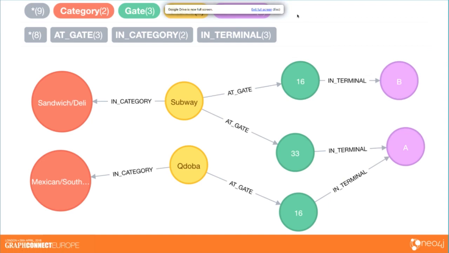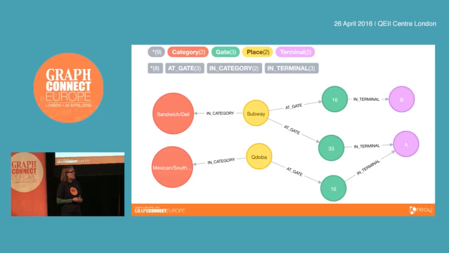So we have a place label. These are place nodes. And we have a part of our model, thanks, this ended up working, modeling which gate they're at, which terminal they're in. And then we also have categories that these places are in. We have Mexican food, sandwich, there's bars, barbecue, all the major categories for food and drink.